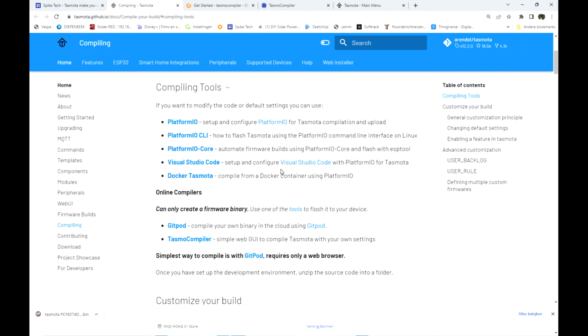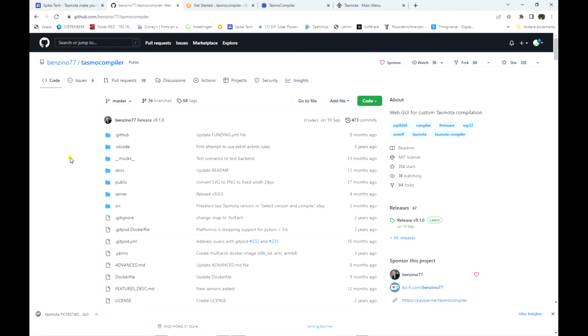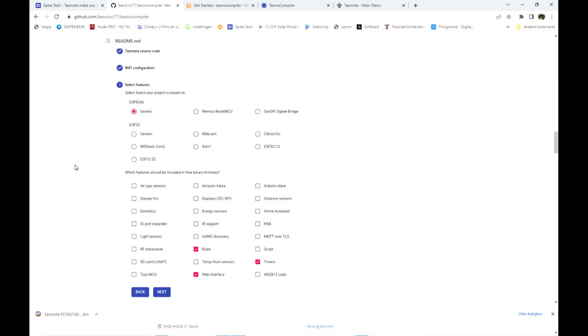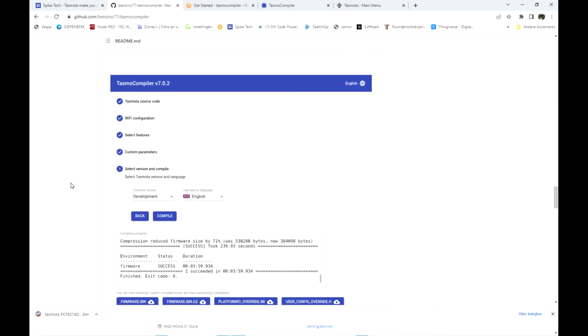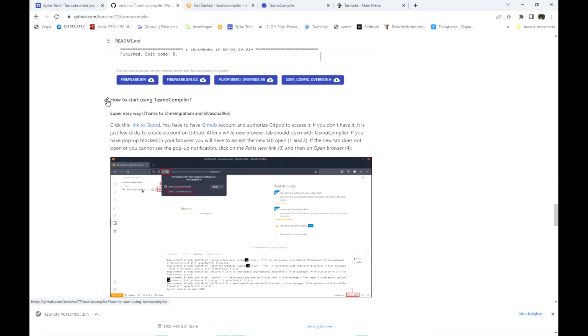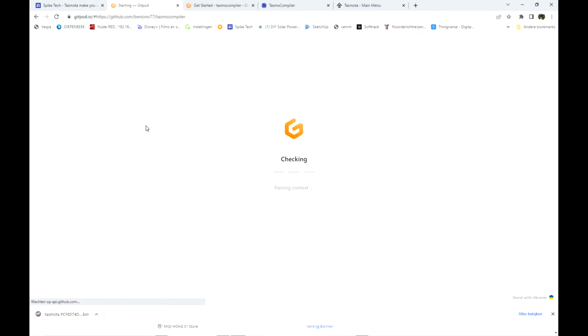Now we're going on a site from Tasmota, and you have different ways to compile your tools, but this one was the easiest way for me, the Tasmota compiler. You click on this one, and then you scroll down on this page. So scroll down after all the explanation of what you can do. You have here how to start using the Tasmota compiler. You need a Gitpod and a GitHub account. If you don't have them, just simply make them. So if you have them, just click on this link and everything will start automatically.